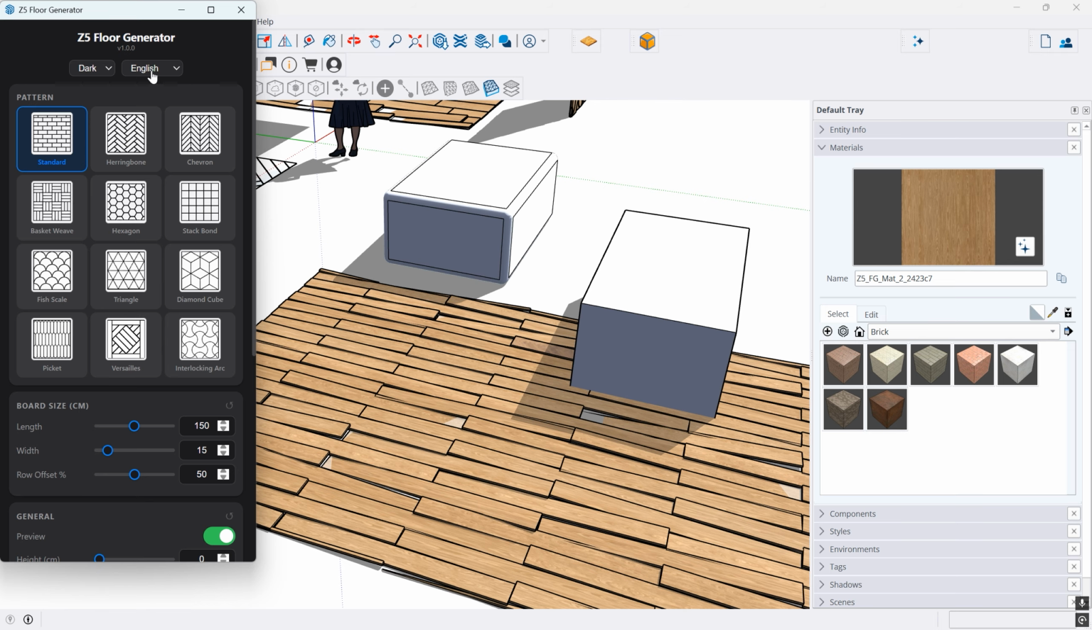So once you open it, the first thing you'll notice is its clean and modern UI design. In the top left corner, you can toggle between dark and light modes. It supports English and traditional Chinese. Personally, I'm more used to using dark mode.